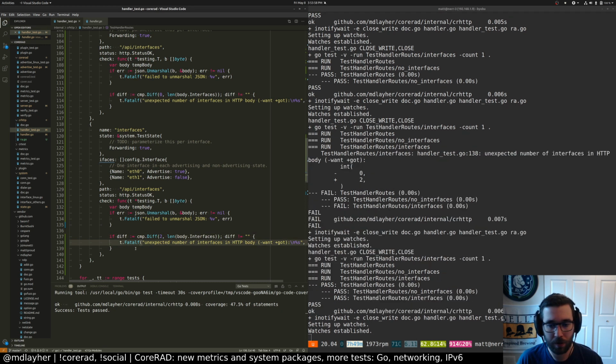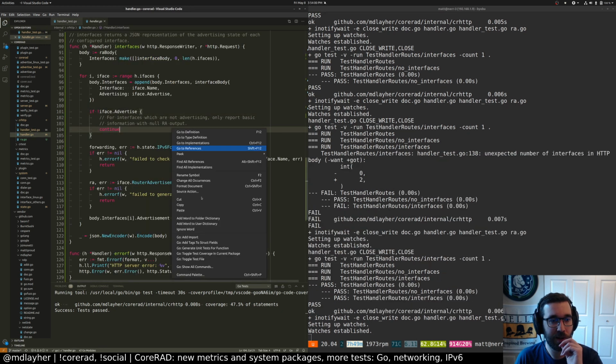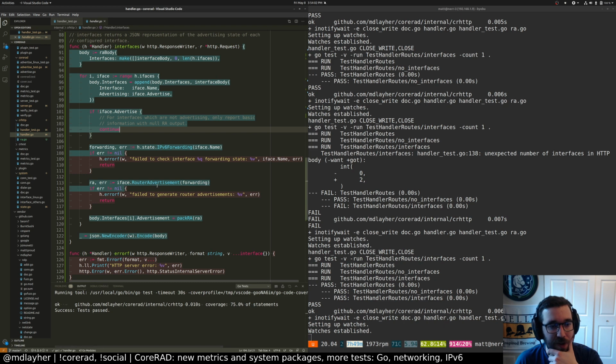So now we have test coverage over all of this. Not the error cases yet, that's okay. We're going to need to do a bit more work on the test state type.